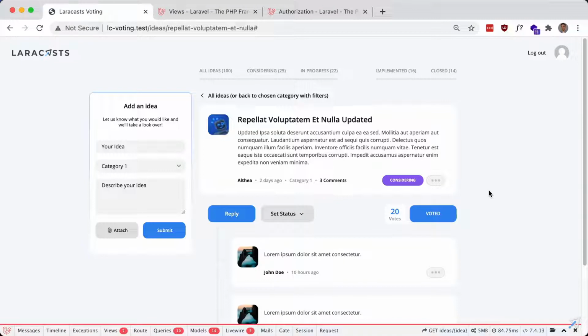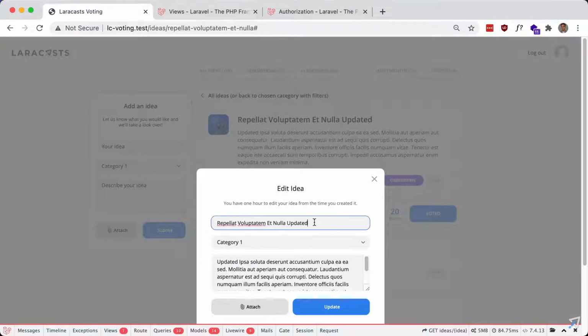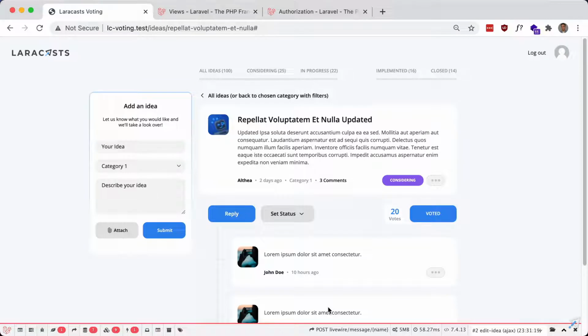So let's give that another try. Let's go ahead and edit. Let's remove updated. Let's update. And it did close the modal. Oh yeah, and we also have to listen for that on this component and then refresh the idea, so we can see the changes here in the browser as well.